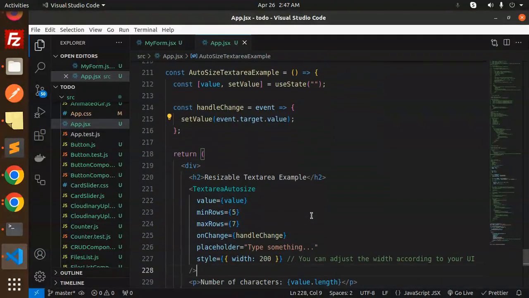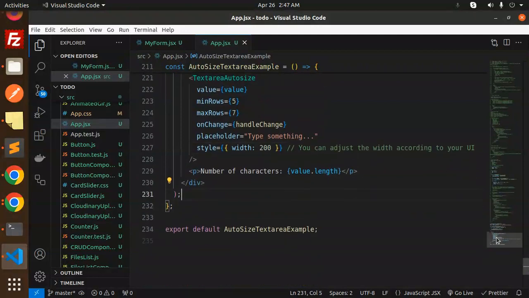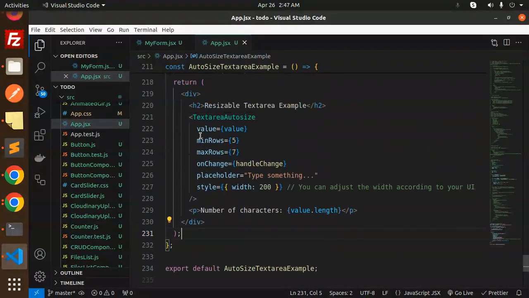Okay, so this is the TextareaAutosize component, which requires the value, minRows, maxRows if you want, onChange, placeholder that is typing, and the style width. You can adjust the width according to the UI, and the number of characters we are just printing. Okay, so easy. Just adding such lines of code will give you the textarea autosize in React.